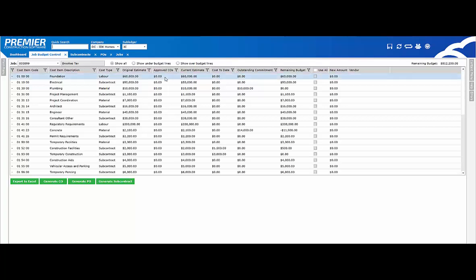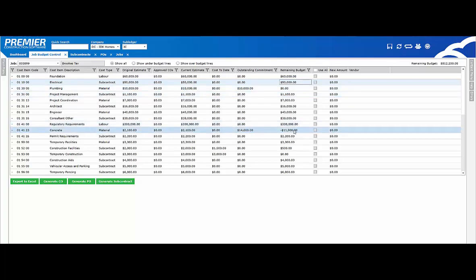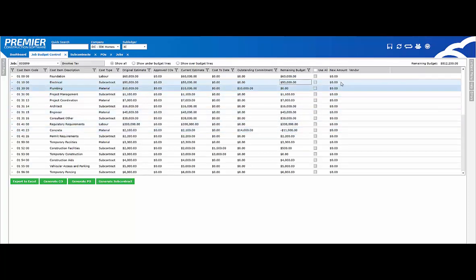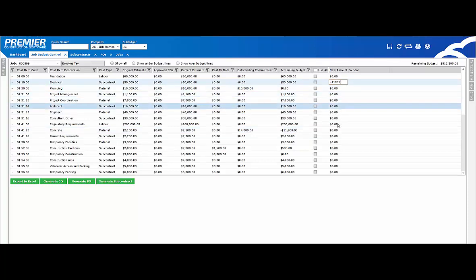In Premiere, you can generate internal change orders or owner change orders with markups. For the first example, let's create an internal change order. In this example, I'll allocate some of the remaining budget from one cost item to another. Enter in a negative number for the amount you're removing out of the line item and add the positive number in the other cost item line item.